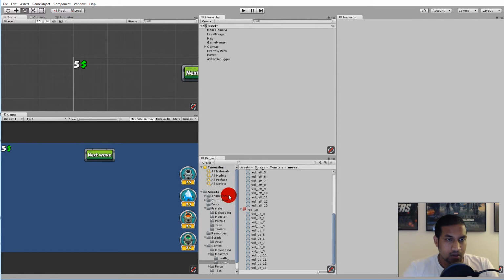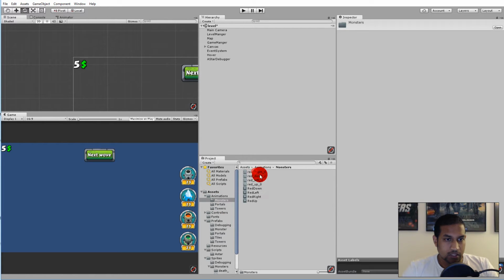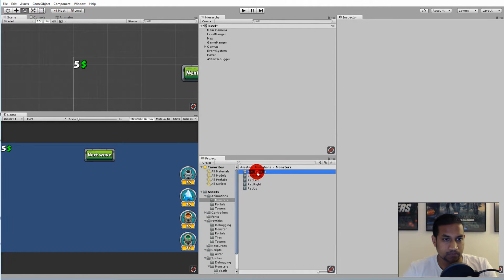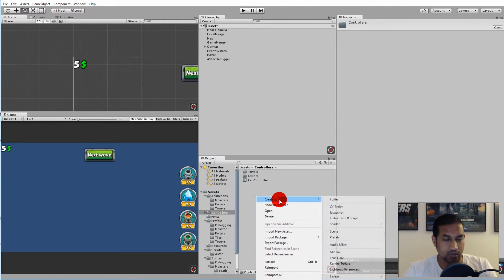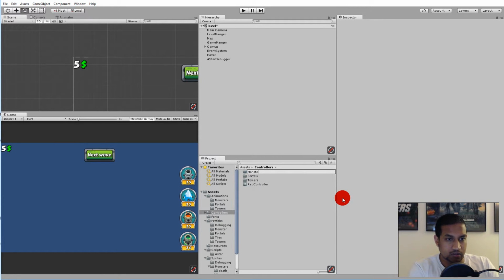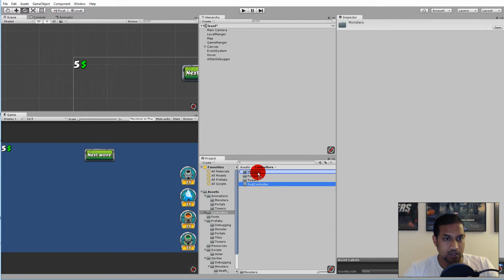So if we go to the animation folder inside monsters, we have four controllers. We can delete three of them. It doesn't matter which one you're deleting. And then rename the one you leave to red controller. So this is our red monster controller. And we can take this one and just pull it into the controllers folder down here and just create a new folder here called monsters and drag it in here.